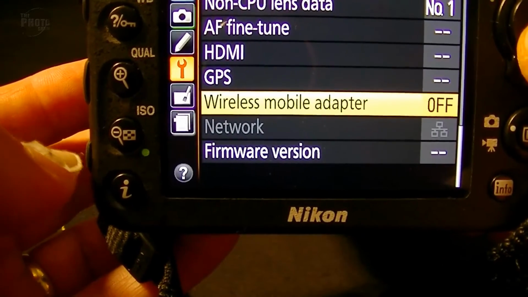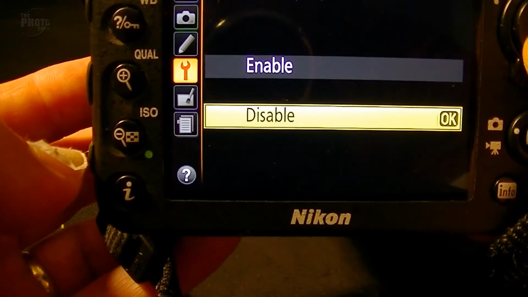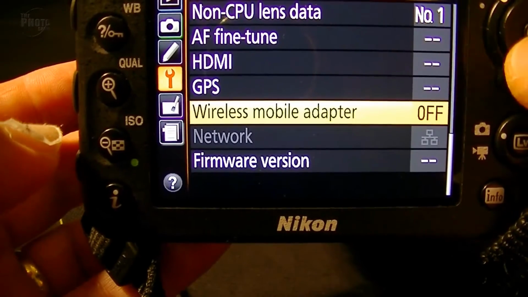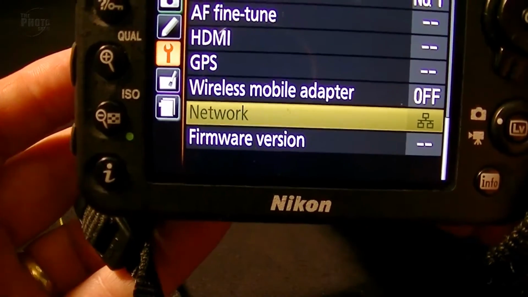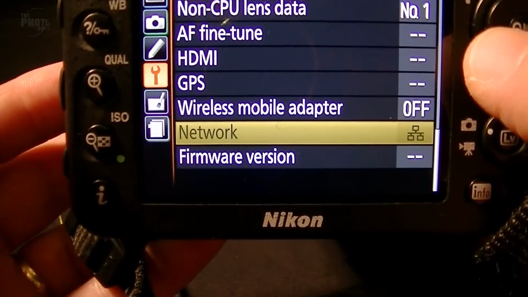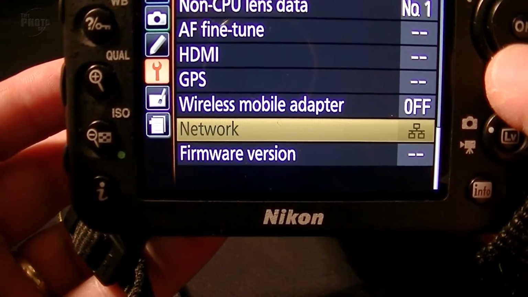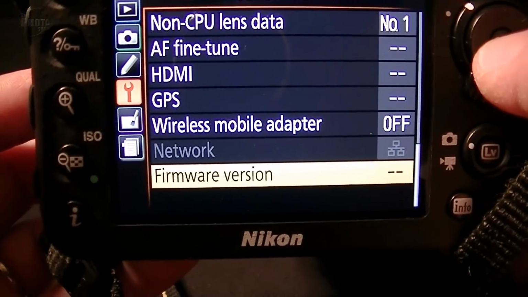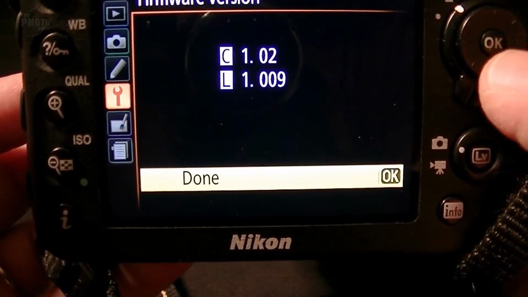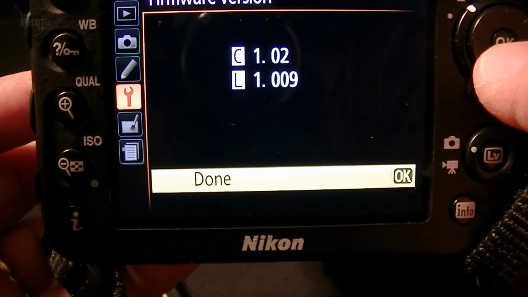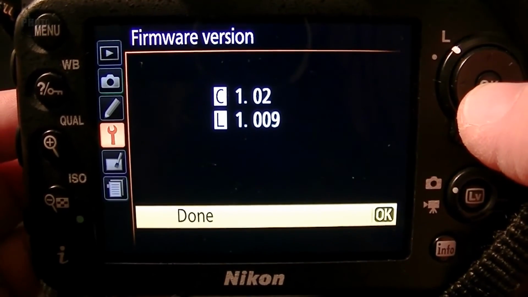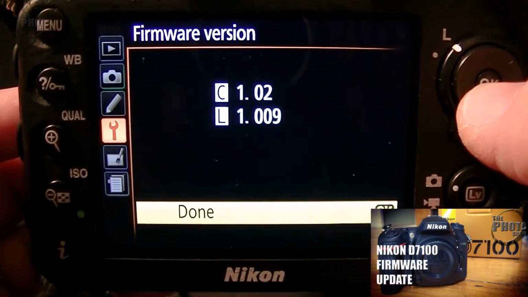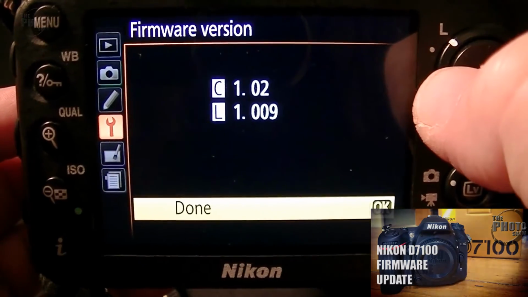Wireless mobile adapter, again if you're using that, this is how you activate your mobile wireless adapter there. Network, again if you're using a wireless mobile adapter, this is where you can pick your network to work across. And finally is your firmware version, which is giving you the information on the firmware on your camera. And if you want to know about updating your firmware, I've got another video on the channel here about how to update the firmware on this particular camera.